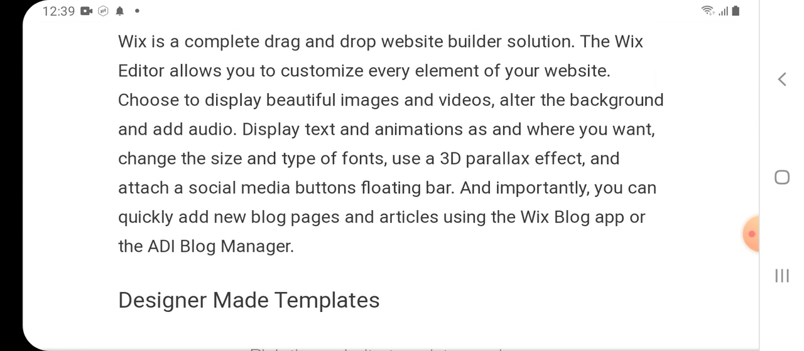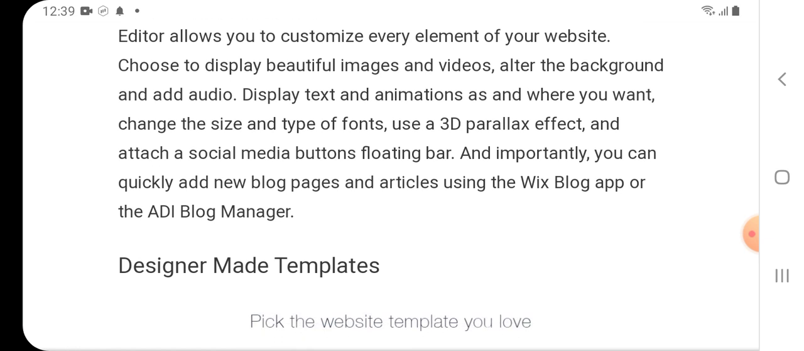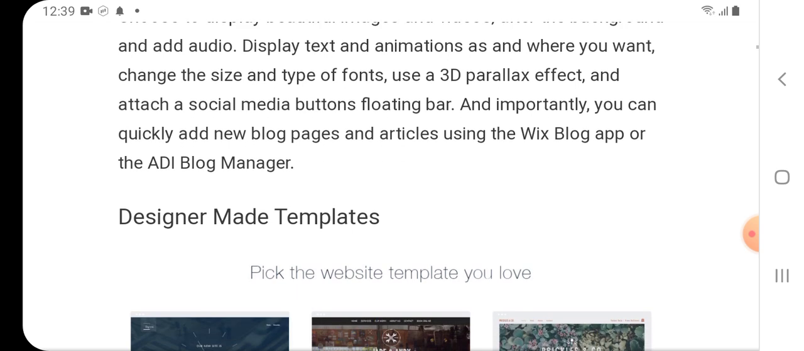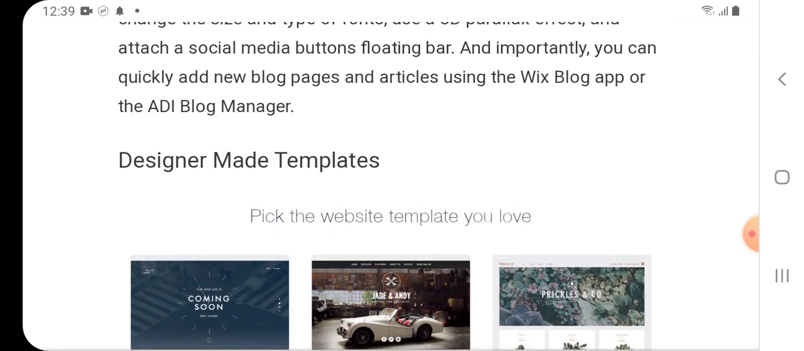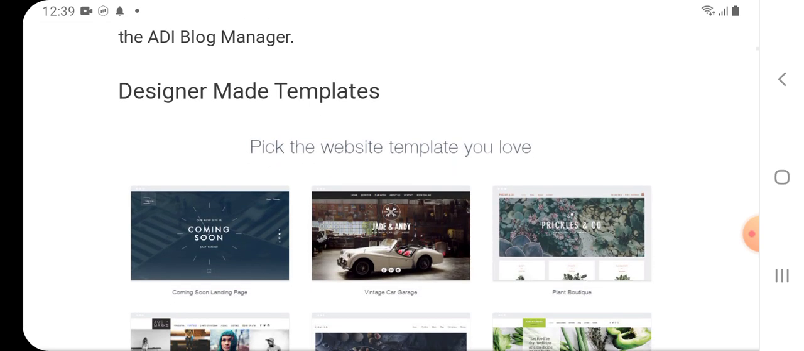Choose to display beautiful images and videos, alter the background and add audio, display text and animations as and where you want. Change the size and type of fonts. Use a 3D parallax effect and attach a social media buttons floating bar. And importantly, you can quickly add new blog pages and articles using the Wix blog app or the ADI blog manager.